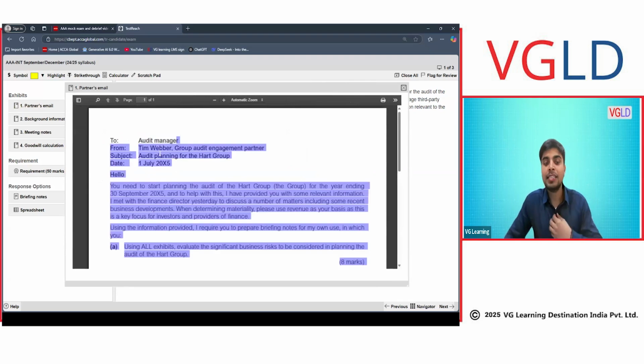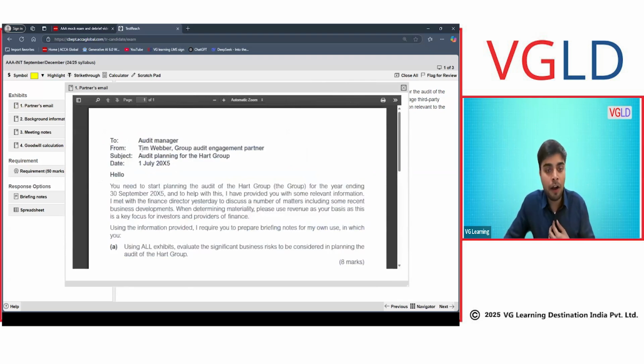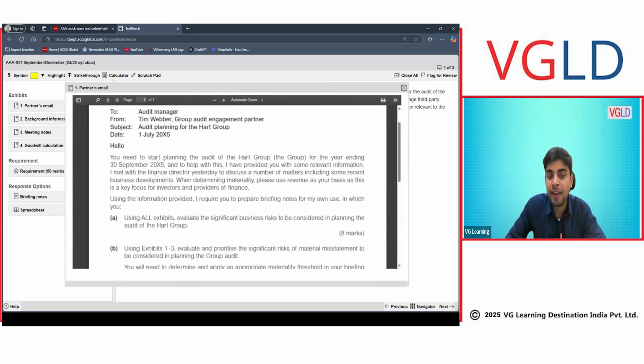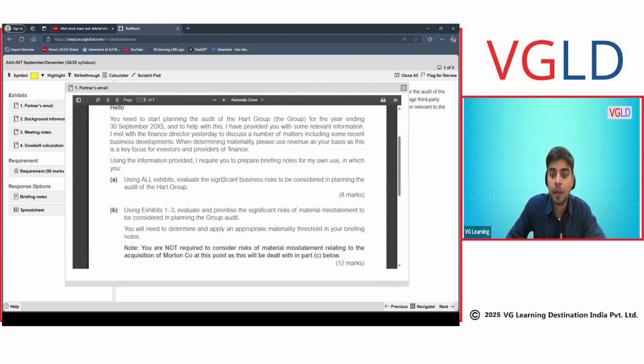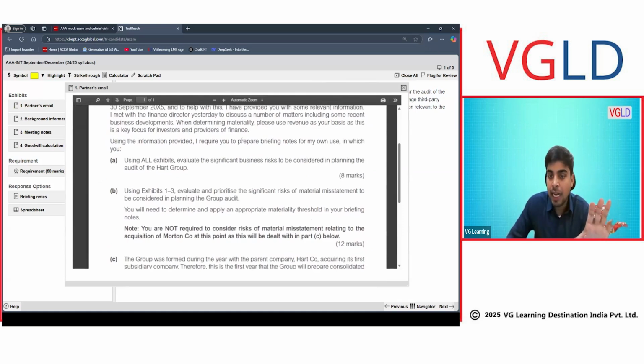To audit manager, meaning this mail is sent to us from Tim Weber. Subject is audit planning. They have started by giving us the details of the planning of HUD group. Okay, that is some relevant information. What they are asking, I require to prepare briefing notes.